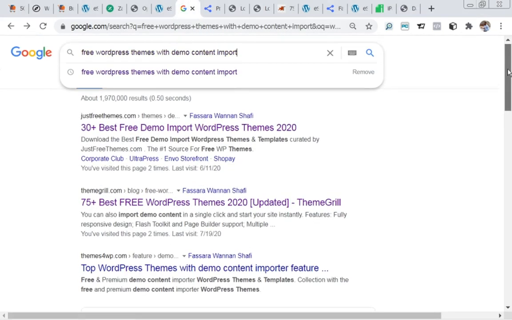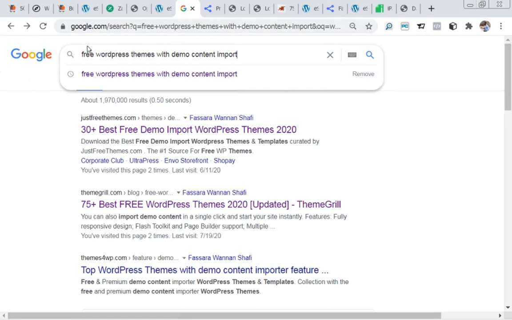As you can see, this is my own research. This is the research I did to get the theme that I want to use. So in this method, the first thing is to search for the theme that you are going to use. As you can see, I used the word free here, which is the first word I use, because I don't want to go for all those paid version themes. No, I don't want that. I need a free version of themes. So as you can see: free WordPress theme with demo content import.